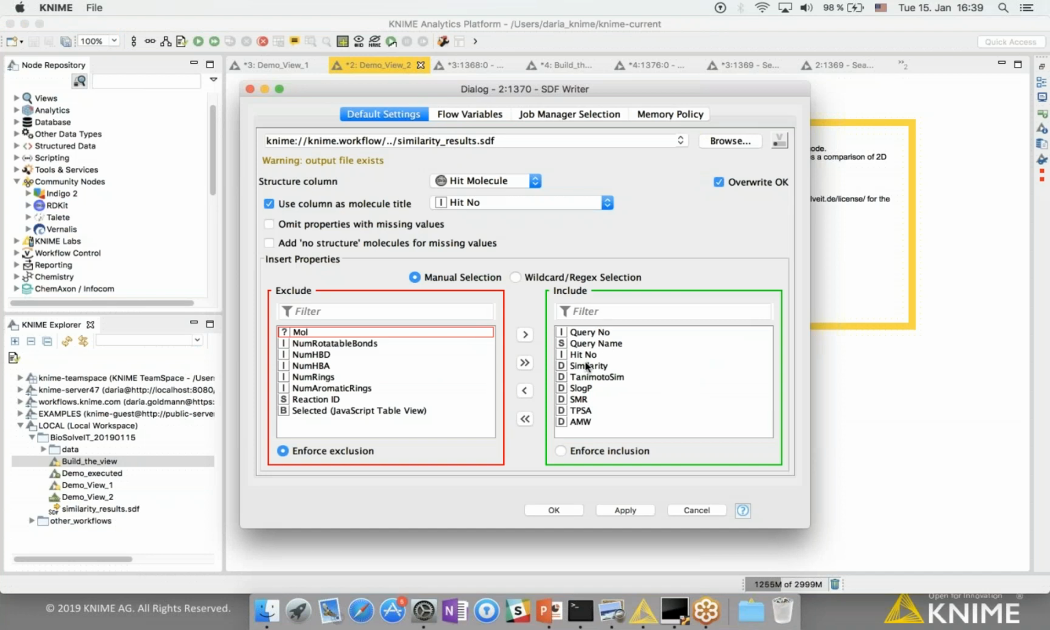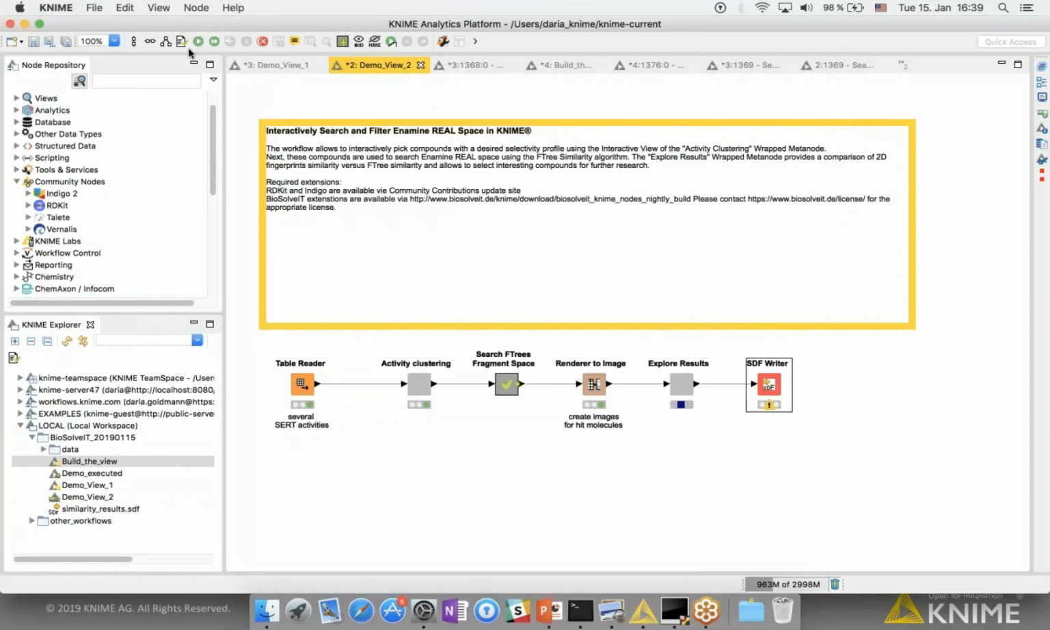So we'll write my query name, similarities, and some properties. Okay, I will put it running in the meantime while the view is executing. So it's executed and the results were written. Here I have my similarity results SDF, so I can see it in my KNIME Explorer.